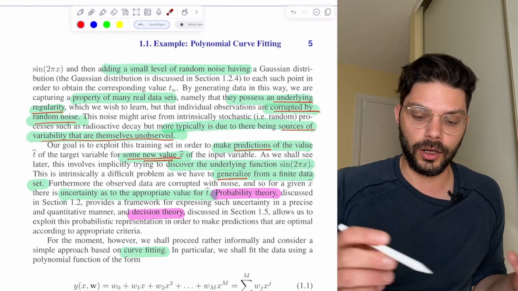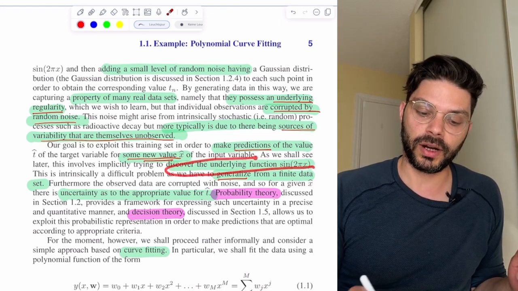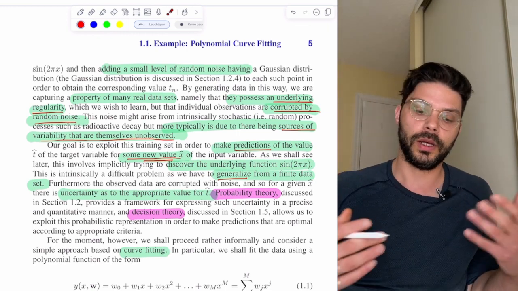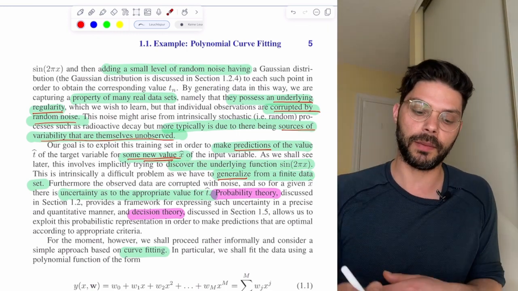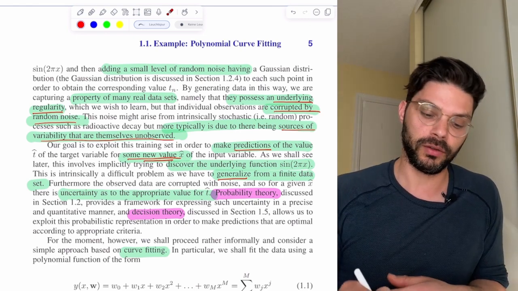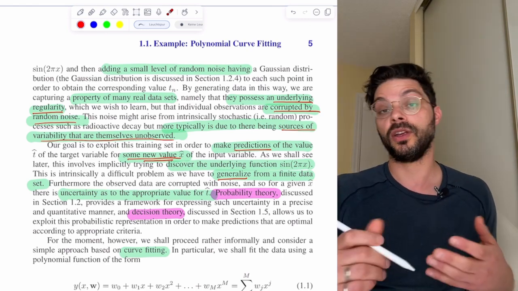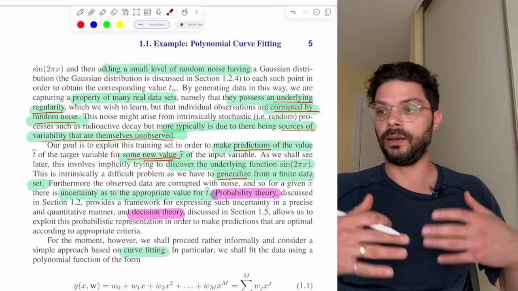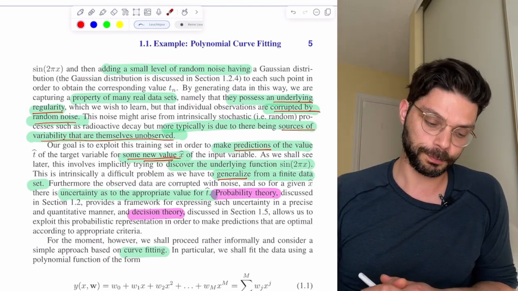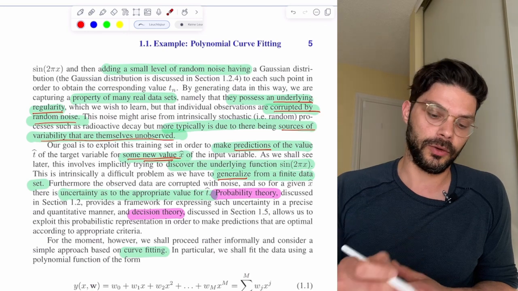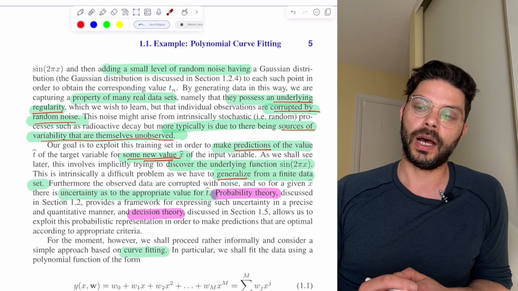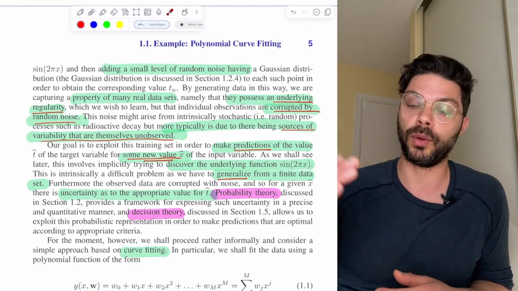And for us, in our particular case, it's going to be implicitly trying to discover the underlying function sine 2 pi x. And this is a tough problem, right? Because this function is in some sense infinite dimensional, and we have a finite number of samples of it. So we're trying to generalize from a finite number of samples to a potentially much larger object. And the question is how to do this. That process is going to have some uncertainty associated with it, and there's often going to be some cost with getting the answers wrong.